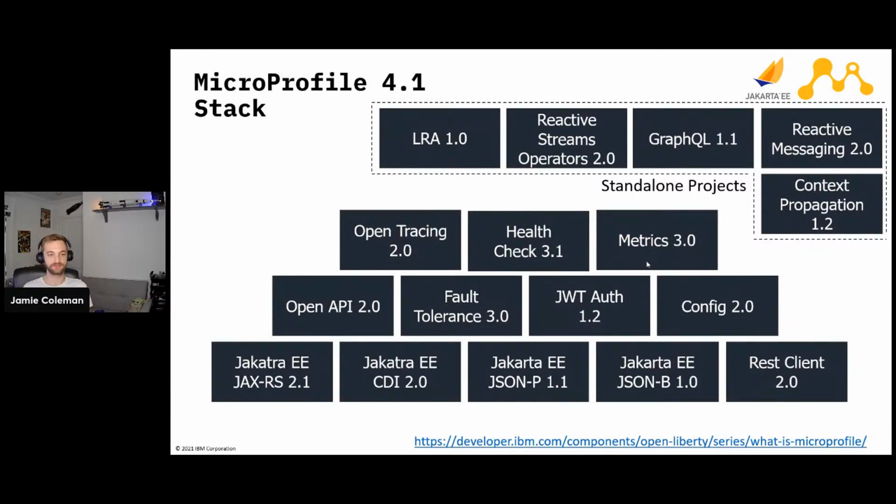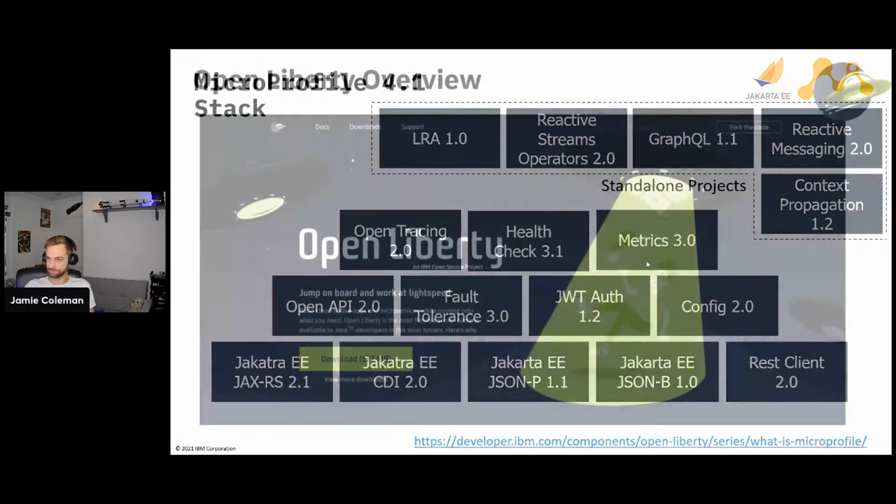So MicroProfile shares some of its specifications with Jakarta EE, as you can see on here. So stuff like JAX-RS, CDI, JSONP, and JSONB. And of course, there are standalone projects, and some of these projects work really well with the MicroProfile stack. So stuff like reactive streams, reactive messaging, and context propagation, etc.